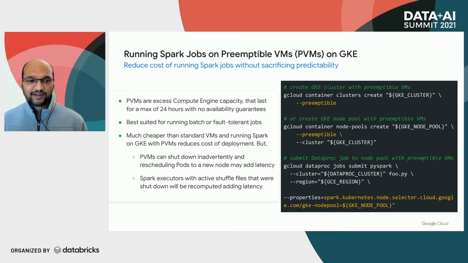The code snippet here shows you how you can create a GKE cluster, or a node pool within a GKE cluster, with preemptible VMs, and also the properties that you would typically set to request Spark driver and executor pods to run on PVMs.